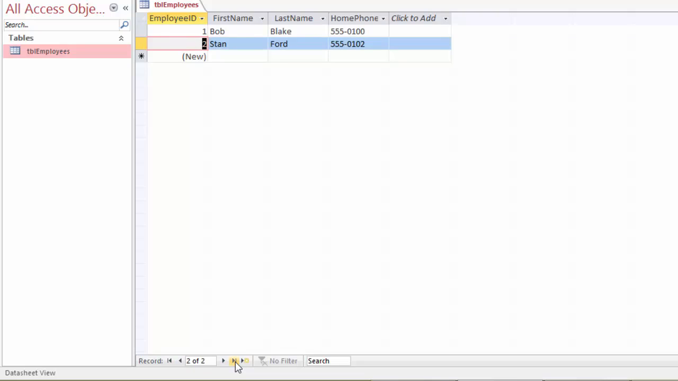So that takes us to Stan, employee number 2. And the middle buttons here will just take you to the previous or next. So I can go from Bob to Stan, etc. And if I click it one more time, it'll take me down to a new record.